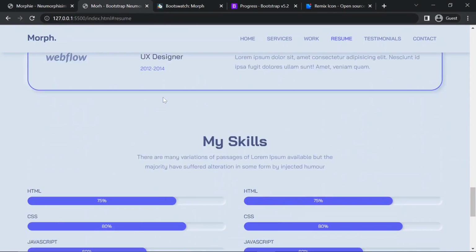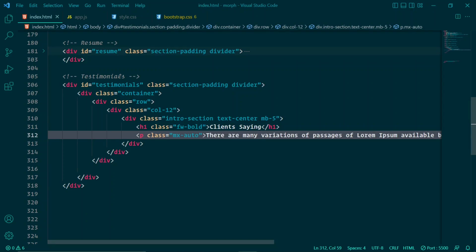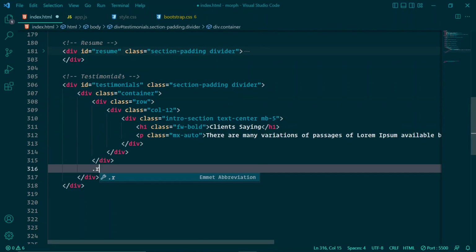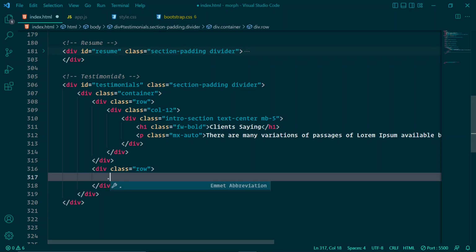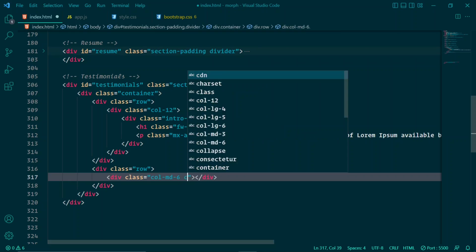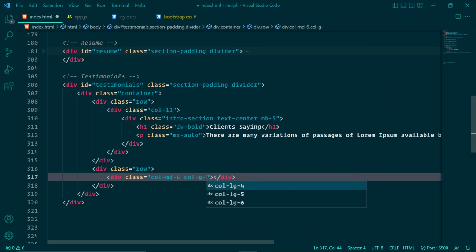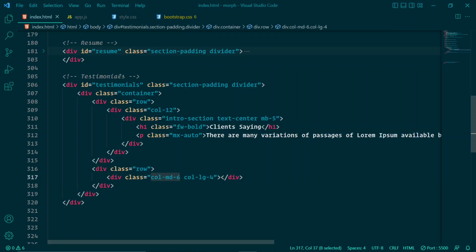All right, so I'm going to create another row here. Inside this row I'm going to create a column MD6, and on medium it is going to cover 6 column space up to LG, and on LG it is going to cover 4 column space, and below MD it is going to cover 12 column space.